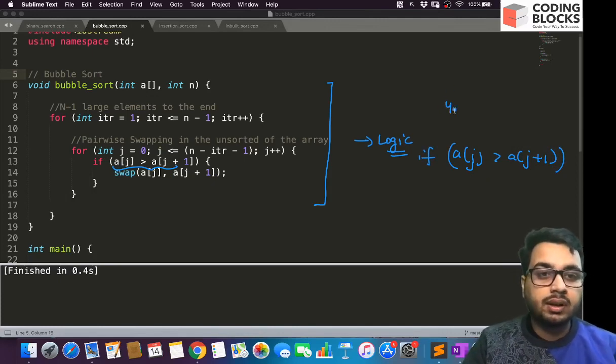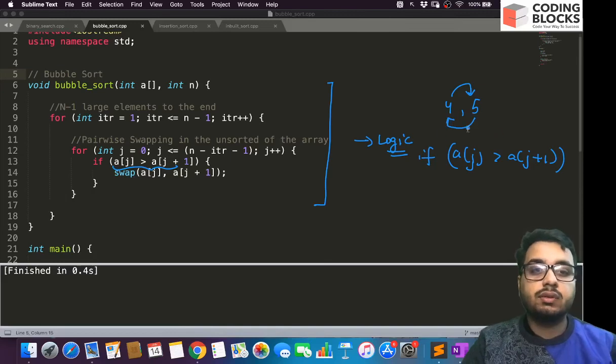Such a condition will always be there in any sorting algorithm. For example, if 4 is there and 5 is there, and you want to bring this 5 here, you will say, if 4 is less than 5, then swap it, or if 5 is greater than 4, then swap it. Something like this you will have in every sorting algorithm.